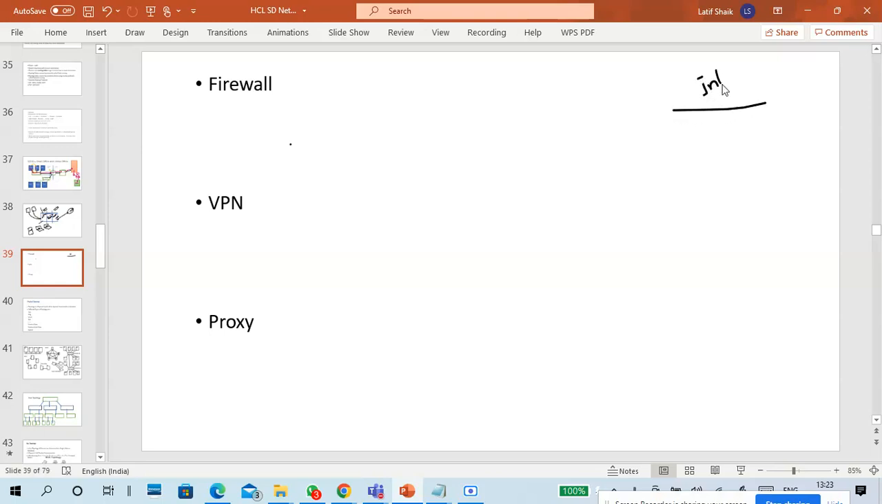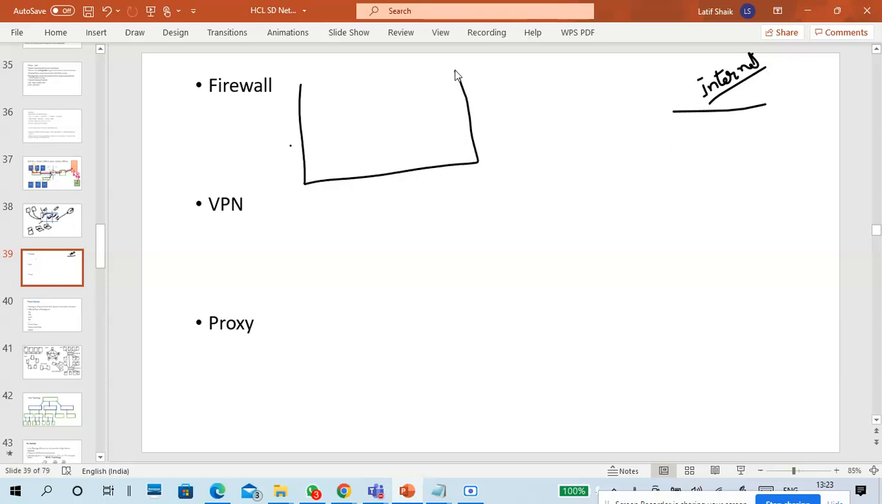This is internet. Normally I am telling, not like an exact one. So this is internet, and this is my private network. One more thing is there, that is NAT and PAT. I didn't tell about NAT, PAT kind of stuff. If possible I will take the class separately. This is my private, meaning my LAN network.